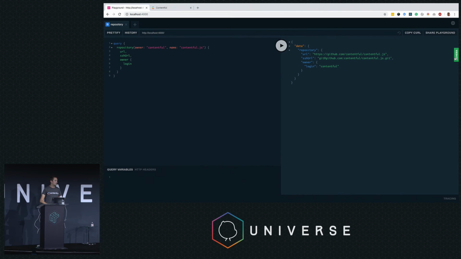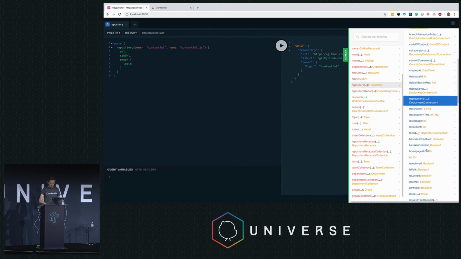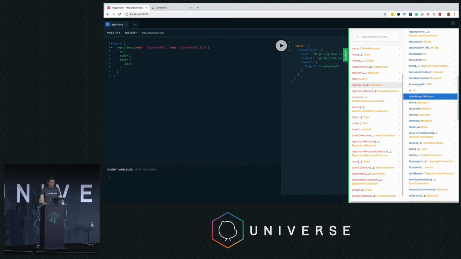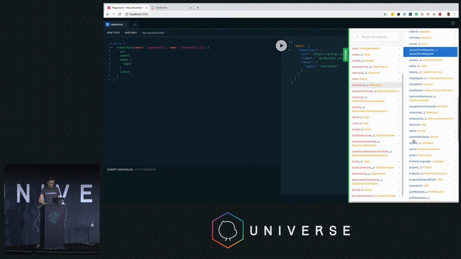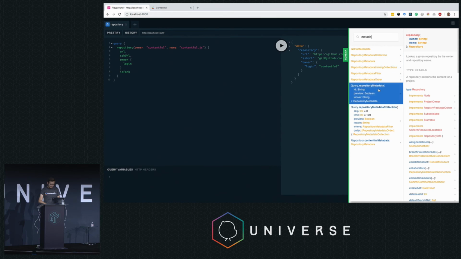If I have a more complicated question about this API, I can also browse the schema here. And I see all the possible queries that are available on the GitHub API and on the Contentful API, because this is a stitched schema. So for example, the repository has also the information if it's a fork. So let's ask for isFork. But much more interestingly for me, if I search for metadata, we have Contentful metadata as a field on the repository. So I can ask for Contentful metadata.